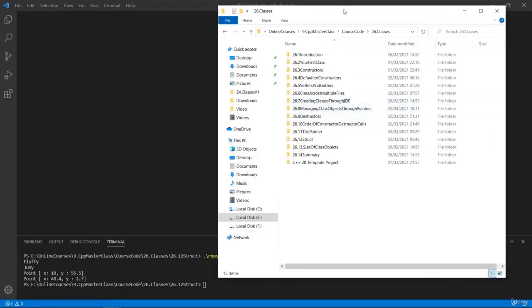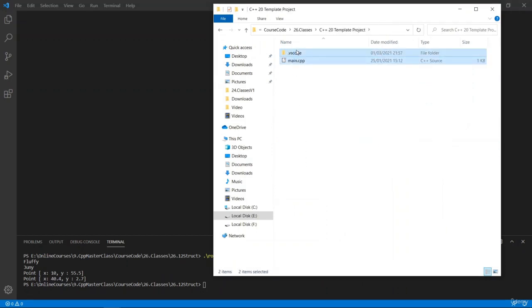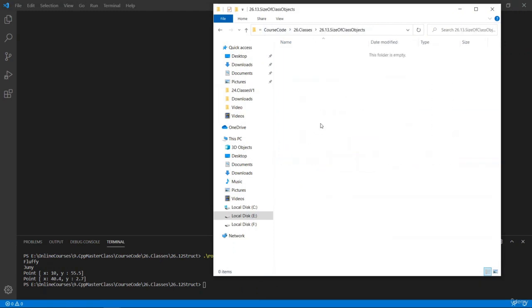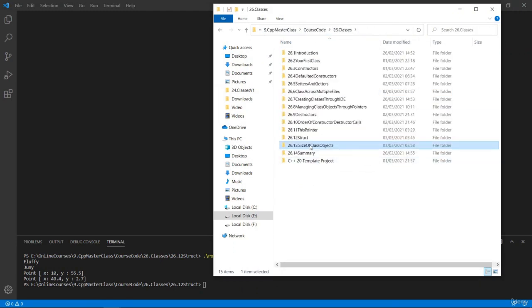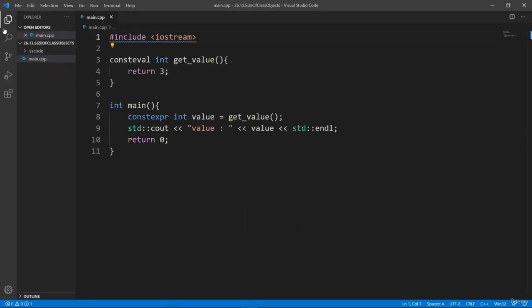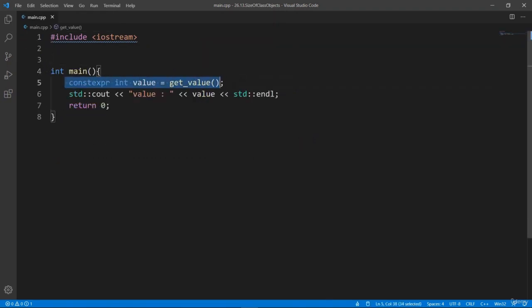Okay, here we are in our working folder. The current project is size of class objects. We're going to grab our template files pretty quick and we're going to put them in place. And we're going to open our project in Visual Studio Code by dragging and dropping here. We have our main CPP file. We can close the left sidebar and we can clean the main function here.